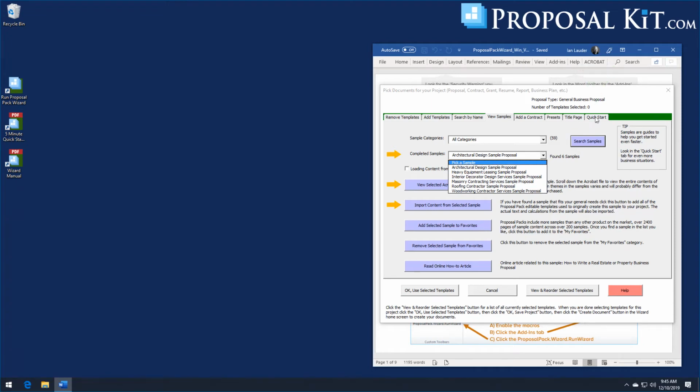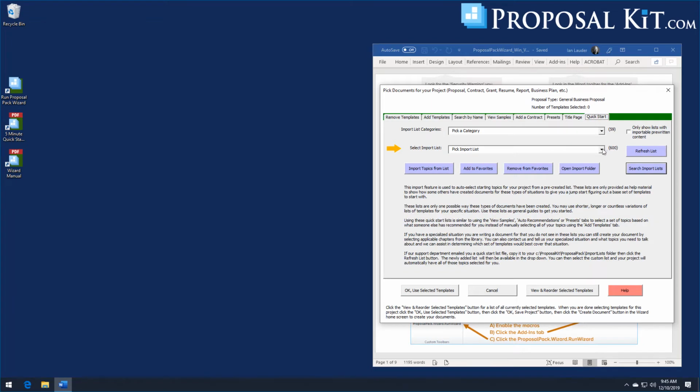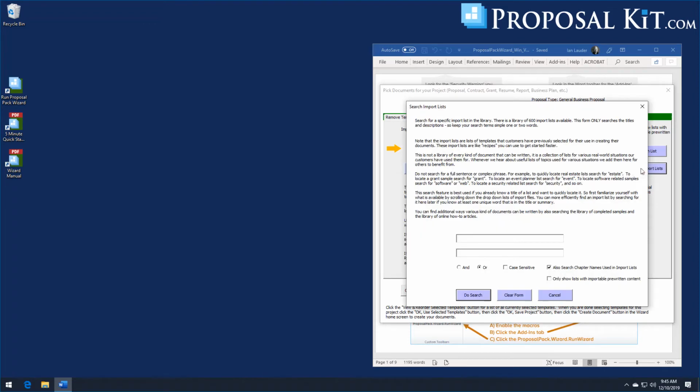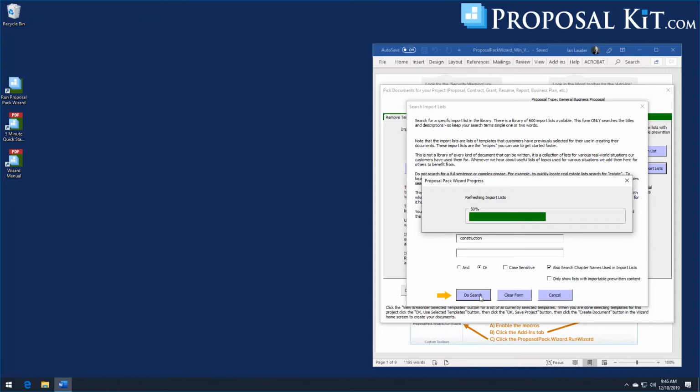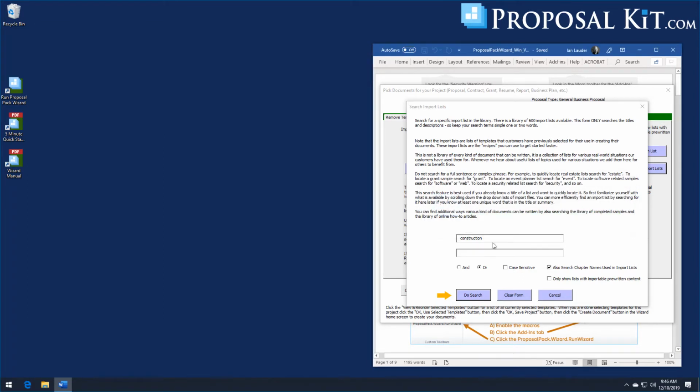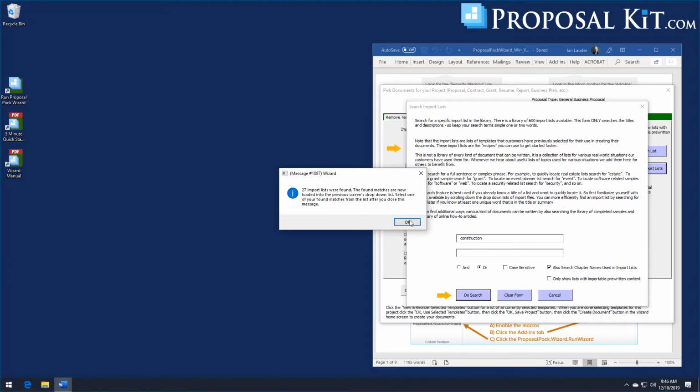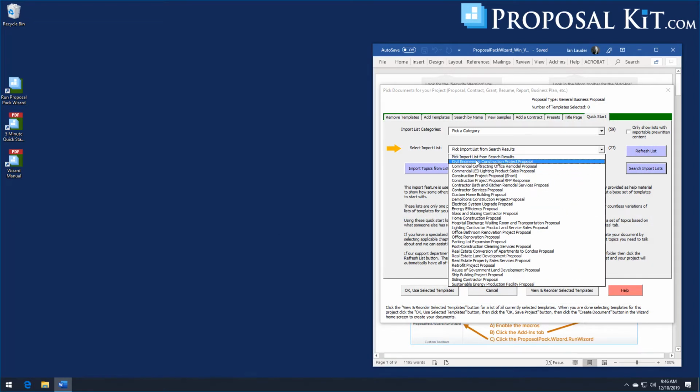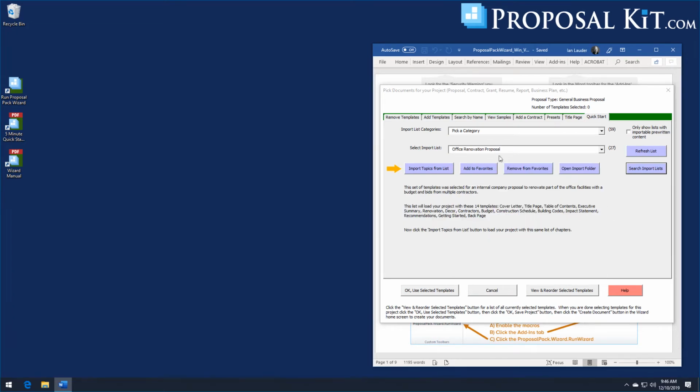Now if we want to get even more layouts, we have this quick start tab with hundreds of pre-made layouts of chapters. Let's just search for construction. And this will narrow that list of hundreds of layouts down to ones that have been tagged specifically related to construction or contracting. So let's say we're doing an office renovation proposal. Let's just pick that as our starting point.